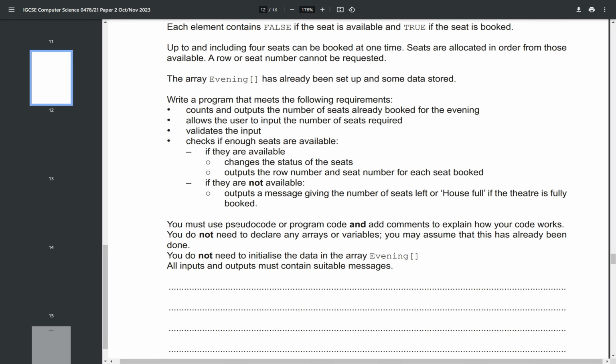Right, and here it says you can use pseudocode or program code, and you have to add comments to explain how your code works. Right, you do not need to declare any arrays or variables. You may assume this has already been done.